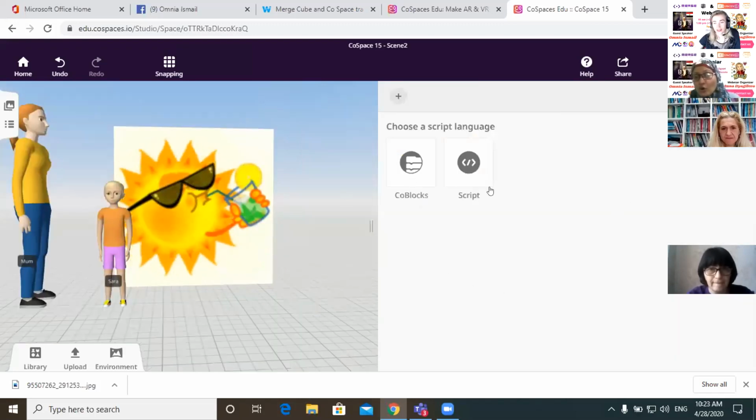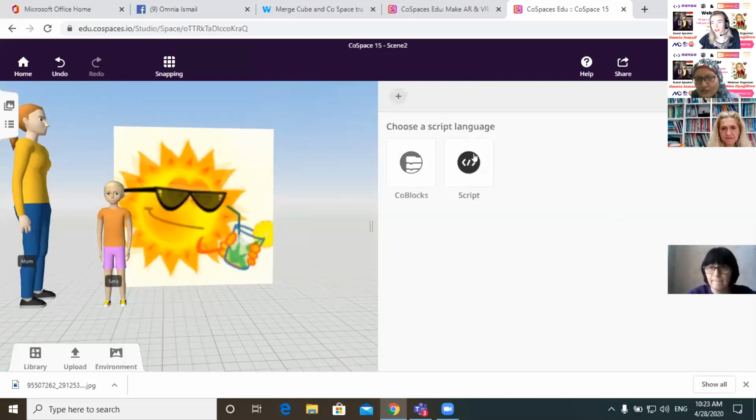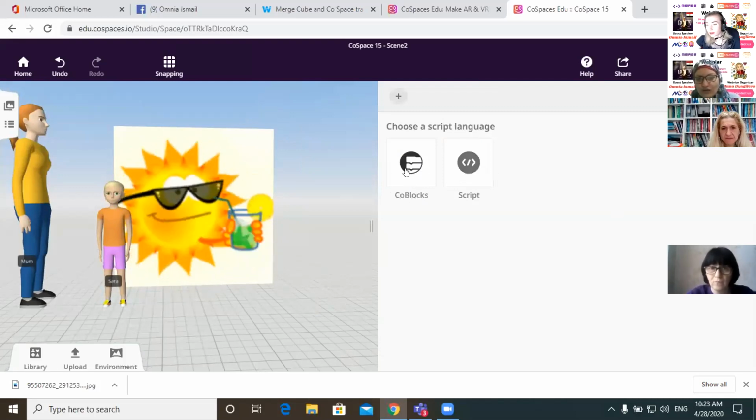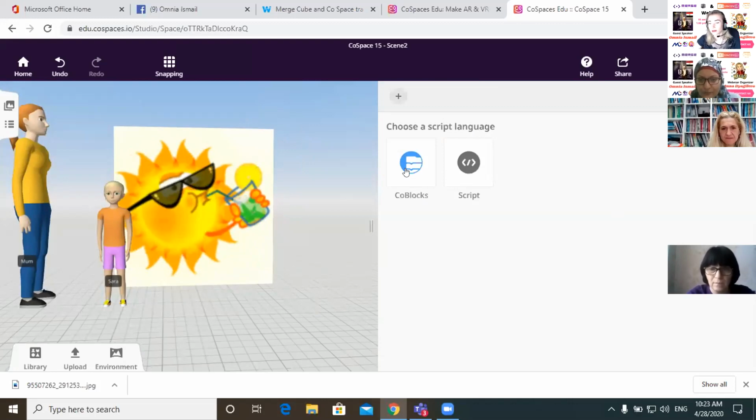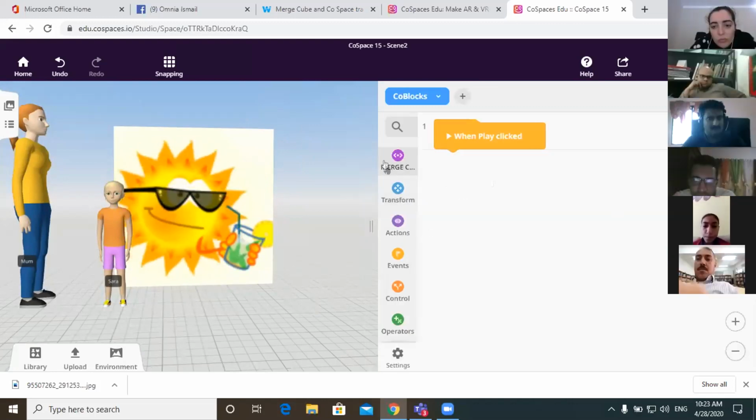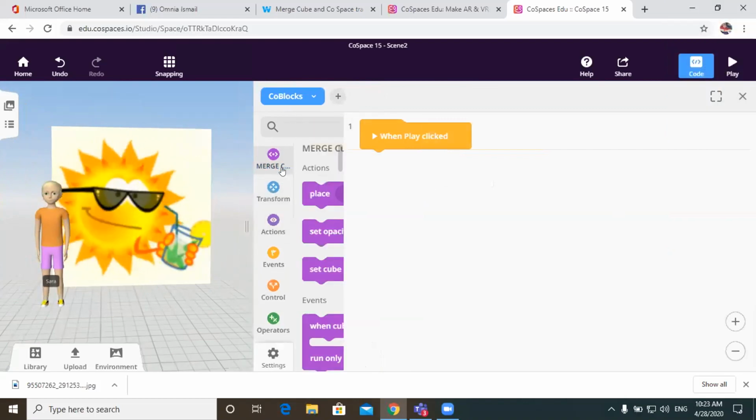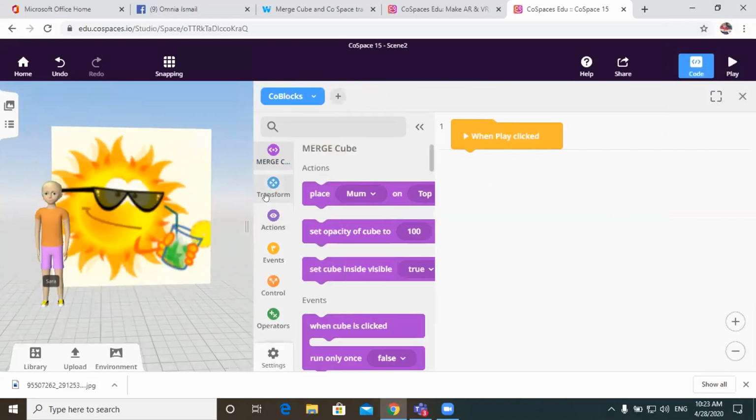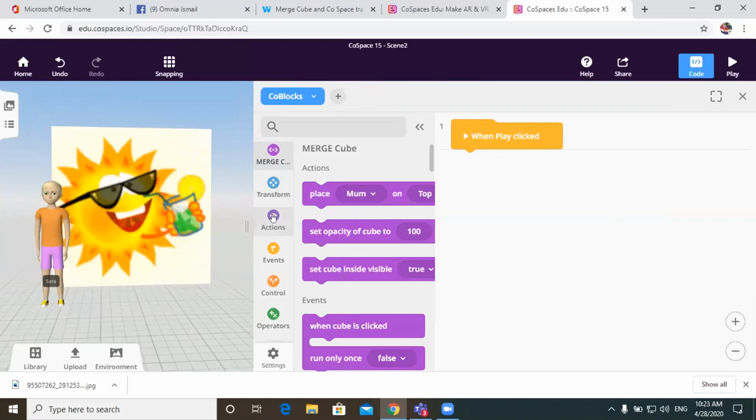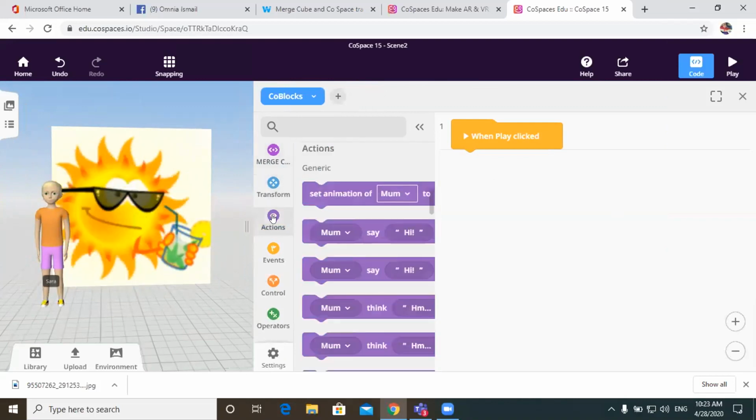You have 2 ways to code. You have CoBlocks or JavaScript. I think the easiest one is CoBlocks here. You'll find here lots of codes that you can use. They are very easy, by the way. I'm going to choose actions.